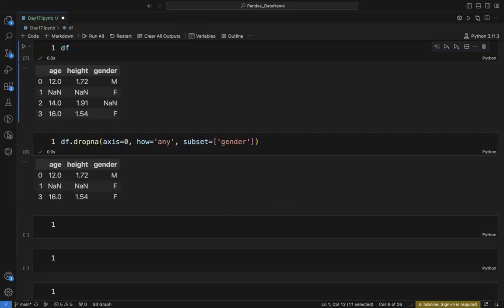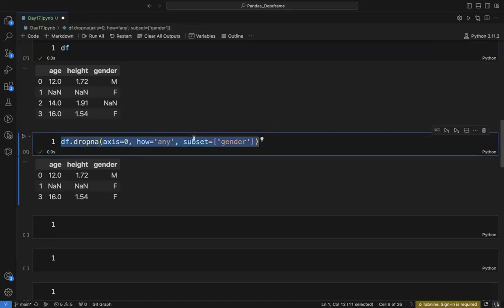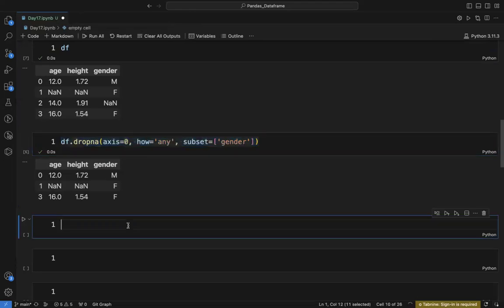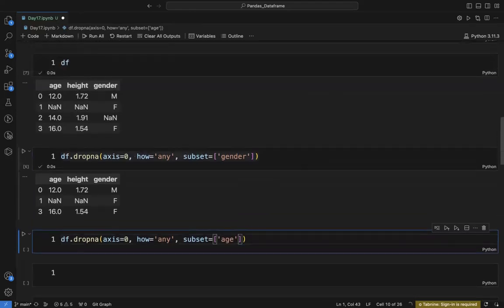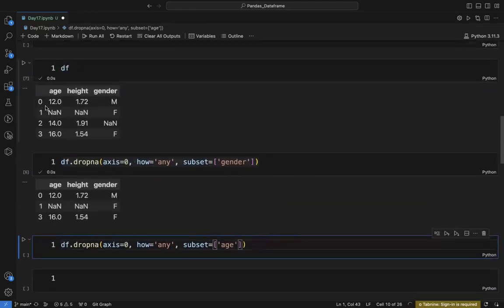Now, let's say that instead of the gender column, you use some other column, and check it by using that column. Let's see what happens. If I say drop and set this subset value from gender to, let's say, age. So now what will happen? My age column will decide which row gets dropped.